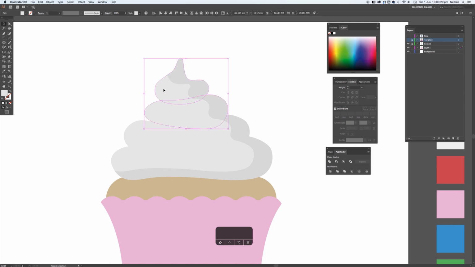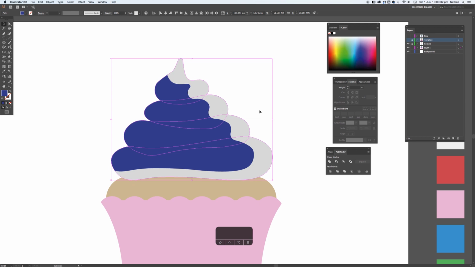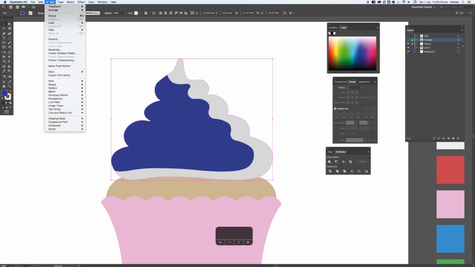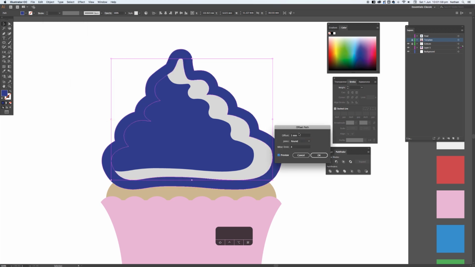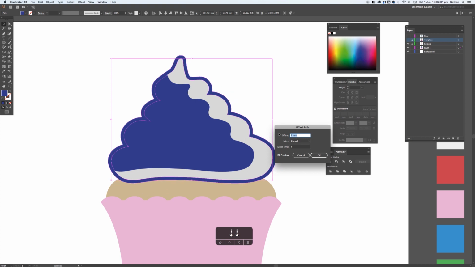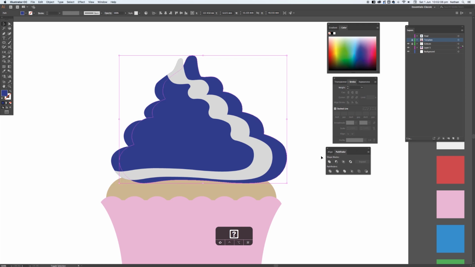Selecting each one of the original grey blobs, copy and paste in front. I'm going to change the colour so you can see what's happening, but you don't have to. Then Pathfinder Unite. Back up to Object in the menu, Path, Offset Path. This time I want to make it very slightly larger. Then I'm going to move it slightly off to one side.